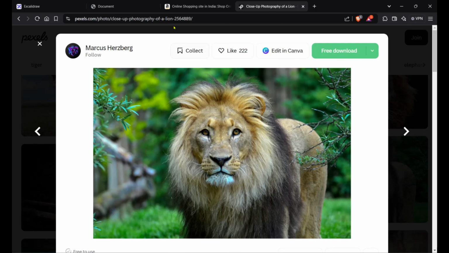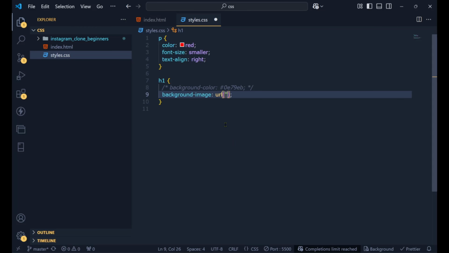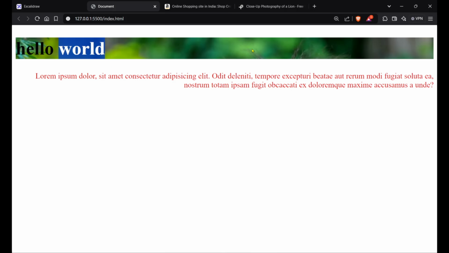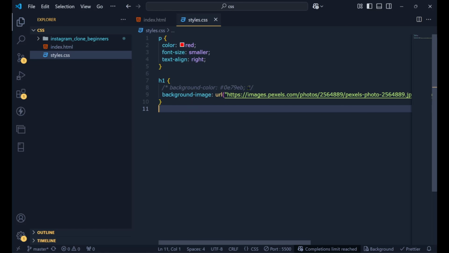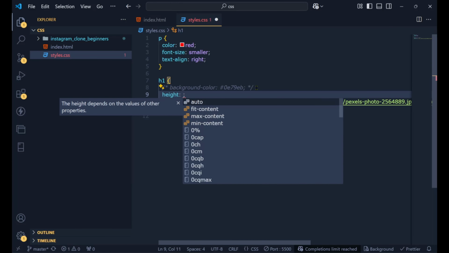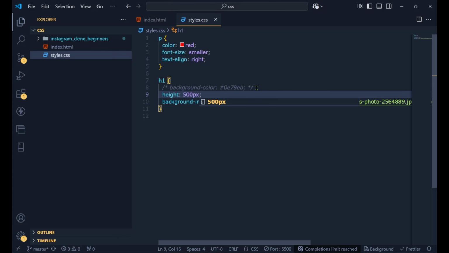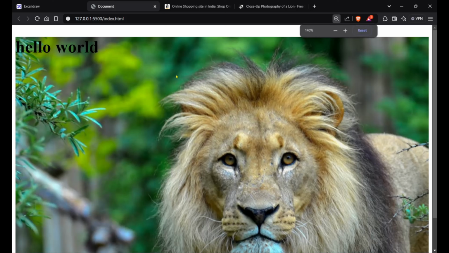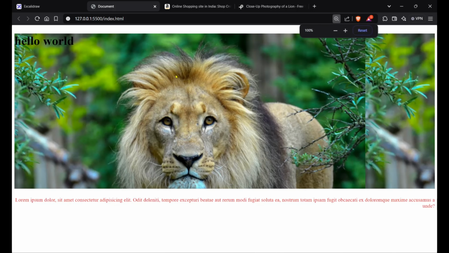Let's copy the image address, and then let's come here in the URL, paste this URL and hit save. Now you will see that line image is here, but as the image size is big and h1 is just a single line, the image is not properly aligned. So what you can do is give it a height. Let's give a height to this h1. I'll say height, and let's make it 500 pixels. Now you will see it is taking 500 pixels of height. If I take it 100%, it's like exactly 500 pixels, and it has a background image of this line.